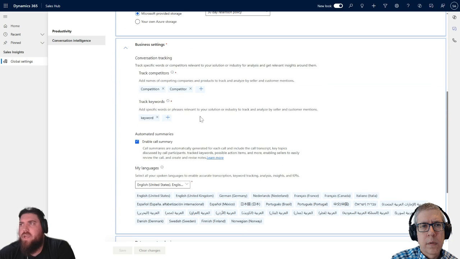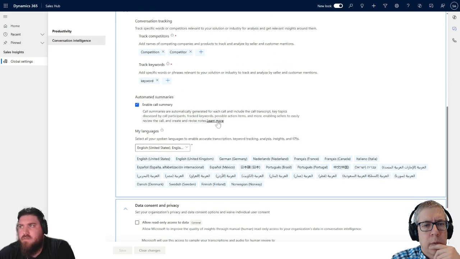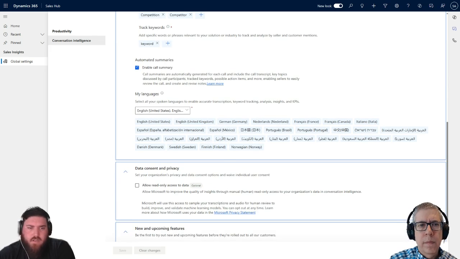Business settings. This is where all the fun things come in. This is the conversation tracking. I can track competitors or competition that I'm talking about, and then I can track keywords as well. And you can specify what you want to track when they're mentioned. So it just makes it a lot easier. You can also do different languages. So if languages are spoken, it can translate it as well. So that's something you could do. This is amazing. It's very robust.